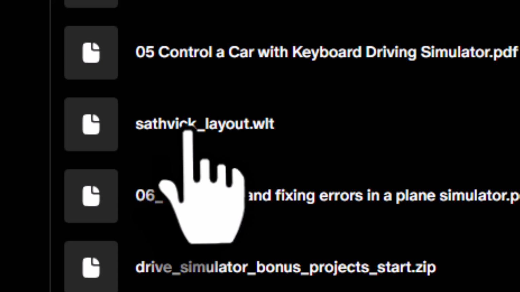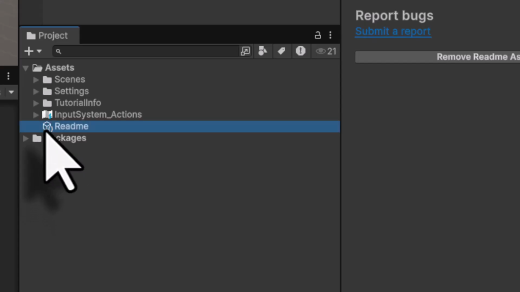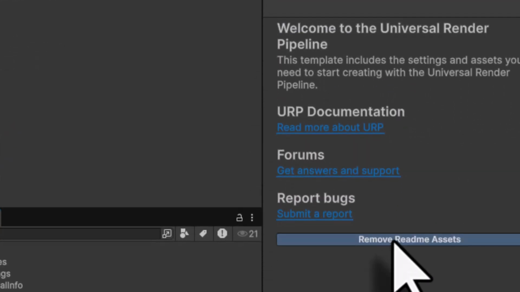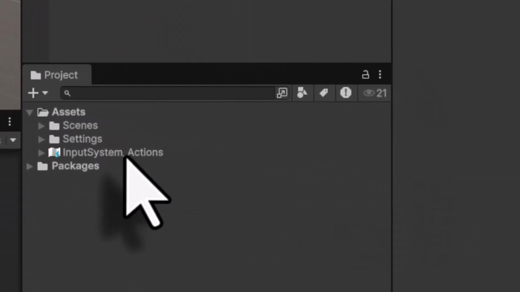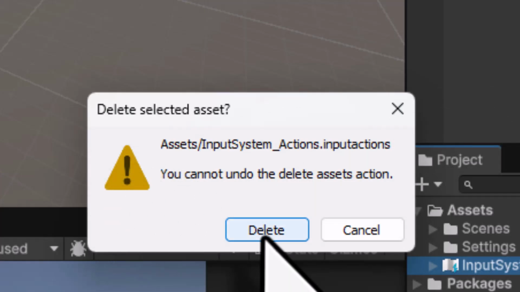Download the Sartreak_layout.wlt file if required. Now once Unity is launched, come into the project panel, select the Readme file, come into the inspector and click on remove Readme asset, and in the confirmation box click on proceed. We also don't need this input system_action file. Right click and choose delete, and in the confirmation page click on delete.